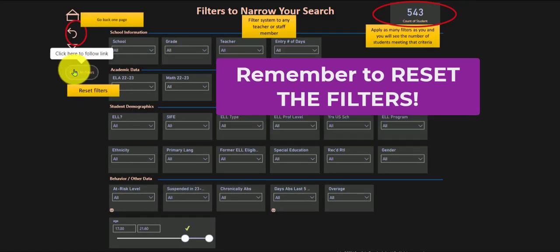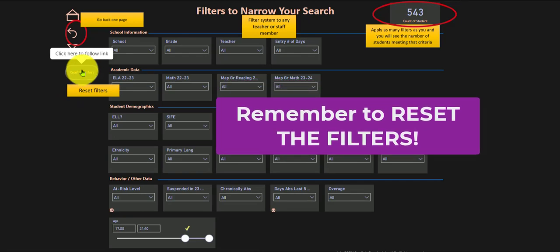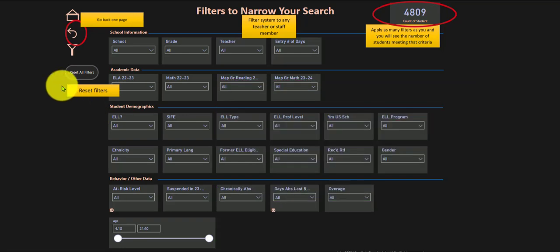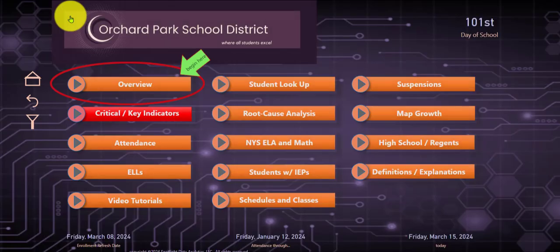Let's clear our filters right over here. So we're going to clear the filters. Click this button, and this will reset it back to everything that you have access to. Not everybody will have access to all of the students in your district. Let's go back to the home page.